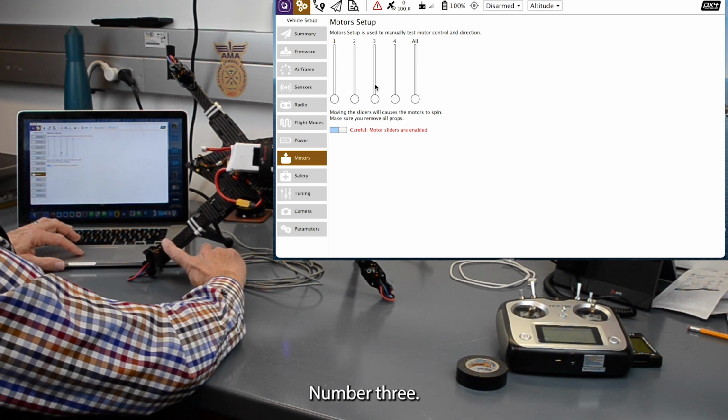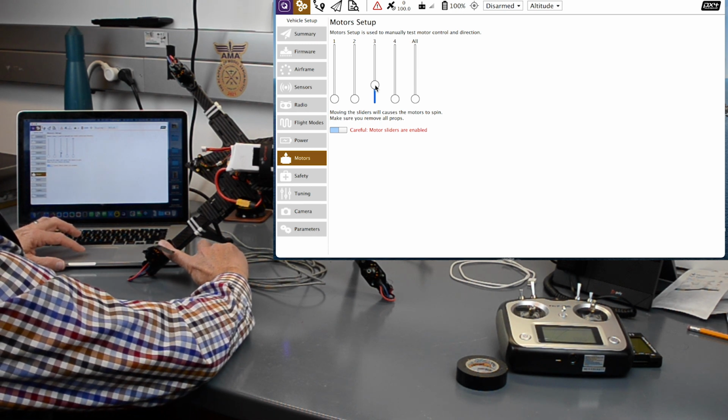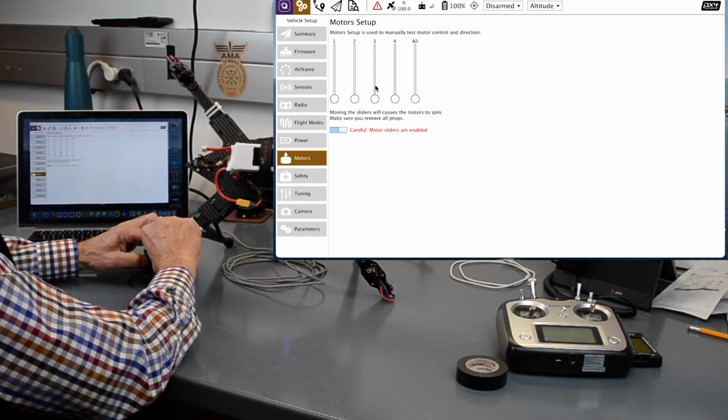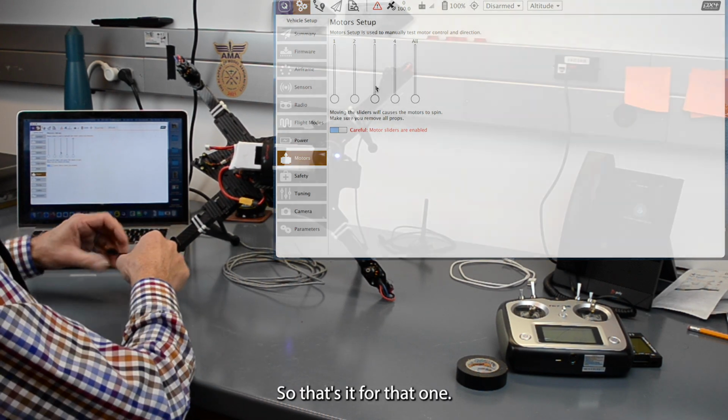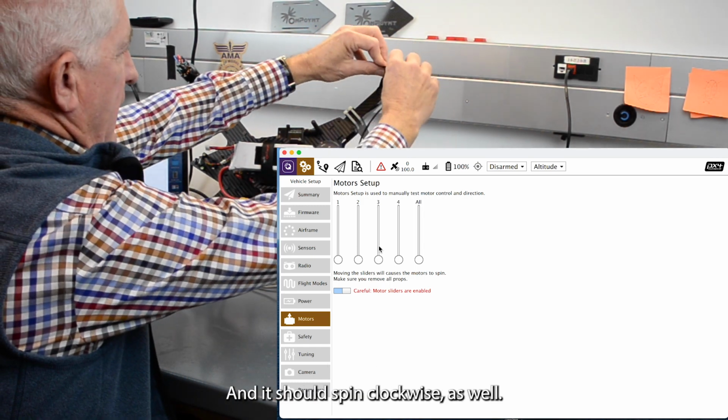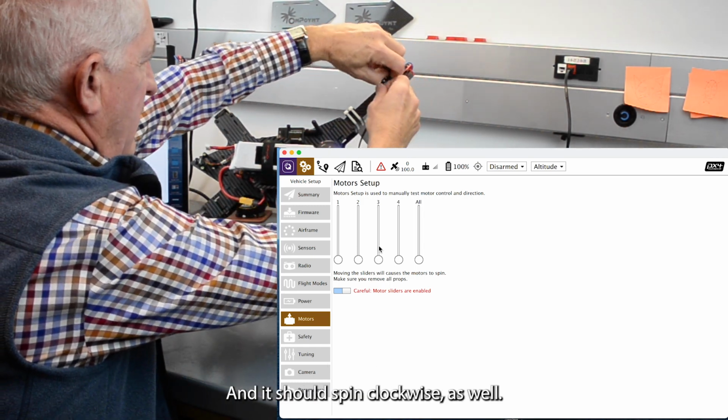All right, number three. And number three is spinning clockwise. So number three is correct. So that's it for that one. And so now we're going to check number four. And it should spin clockwise as well.